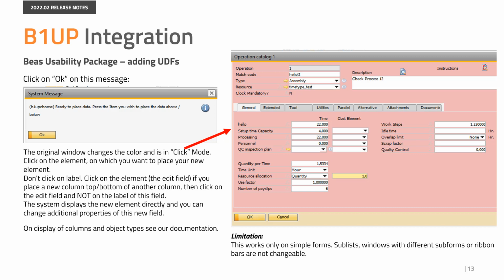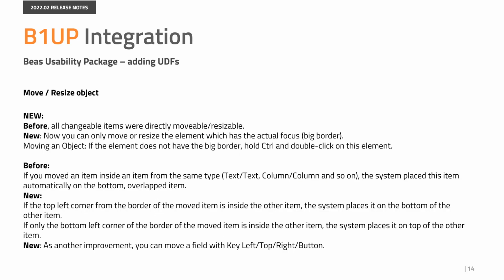As a limitation, this works only on simple forms. Sublists, windows with different subforms or ribbon bars are not changeable. Before, all changeable items were directly movable or resizable. Now you can only move or resize the element which has the actual focus. As for moving an object, if the element does not have the big border, hold the Ctrl key and double-click on this element.